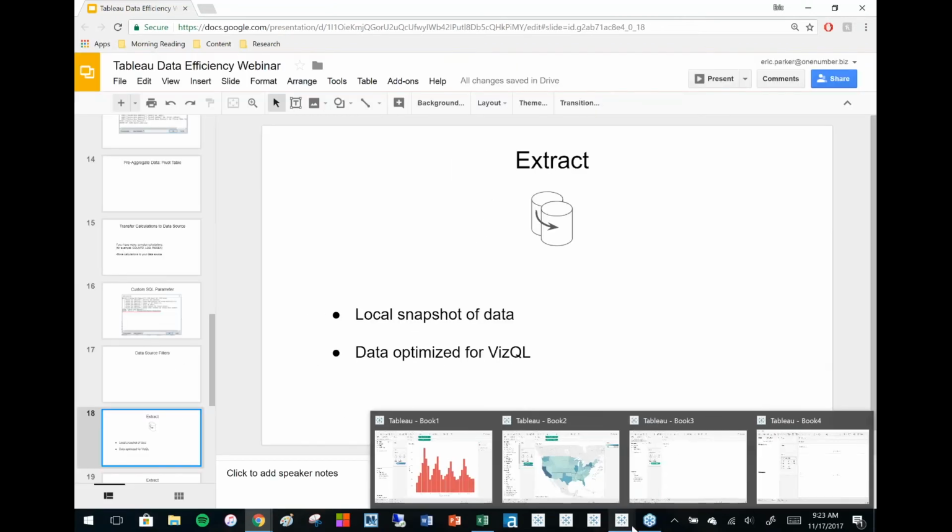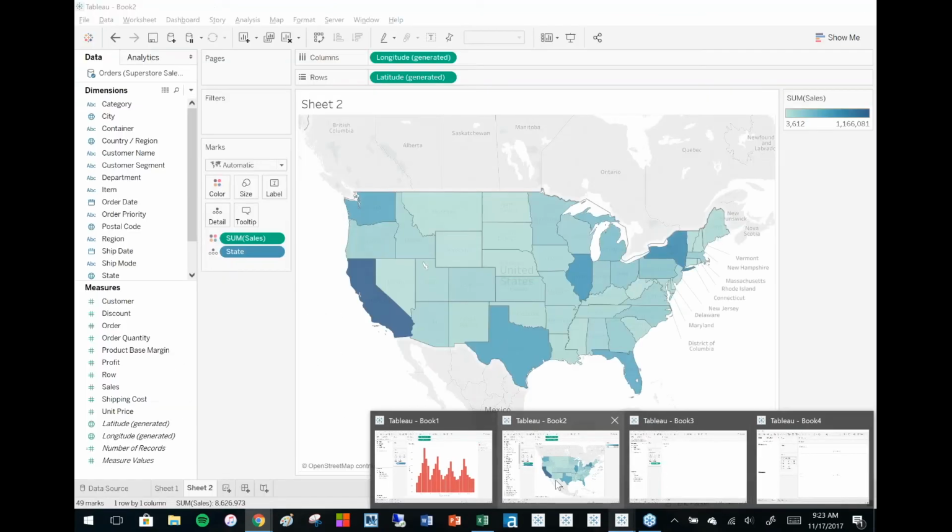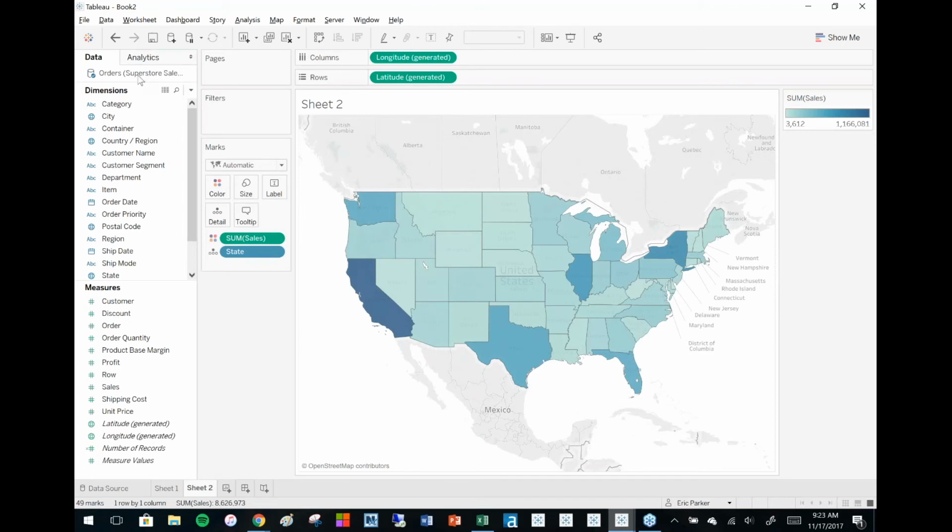So I'll just spend a minute on this one. Hopefully it's familiar, but if not, the way you create an extract is just this. You right-click on your data source at the top of your data window.